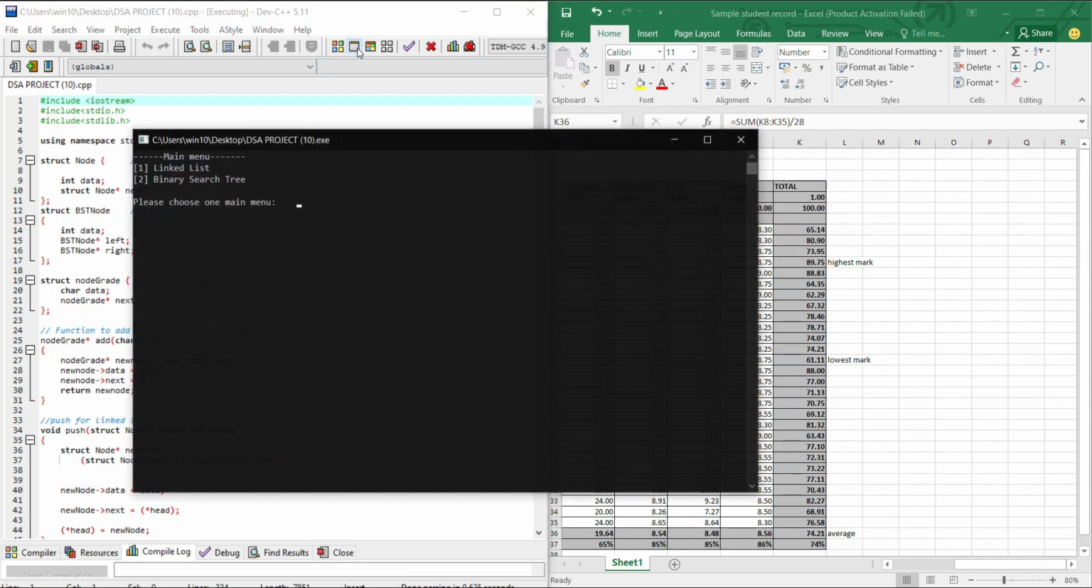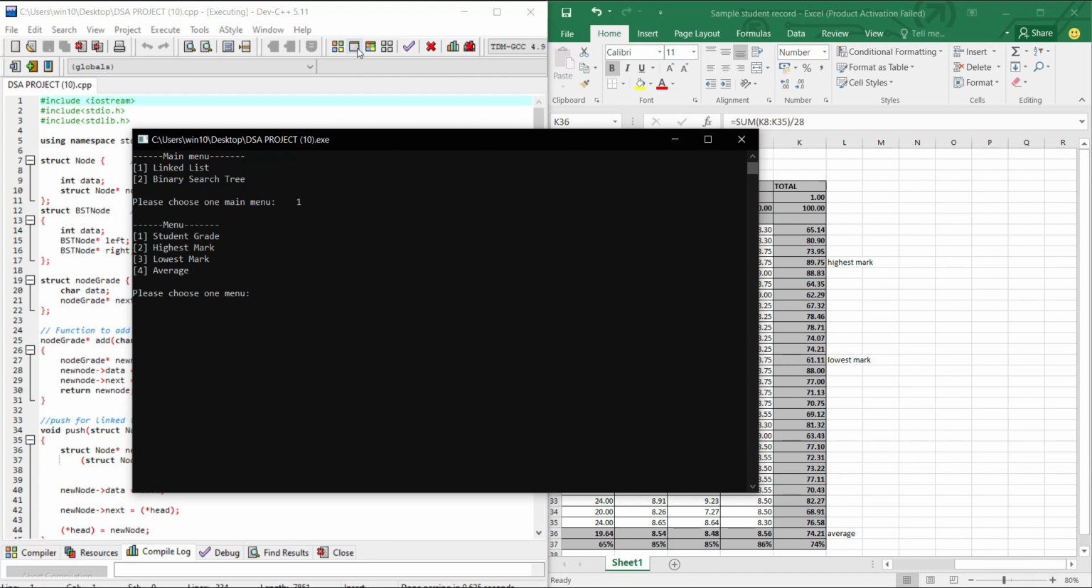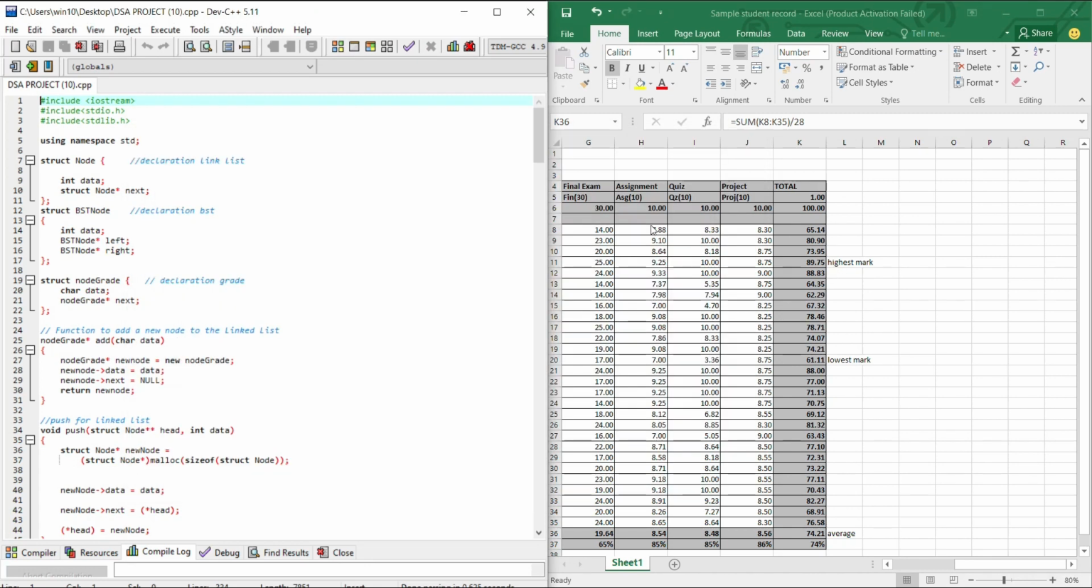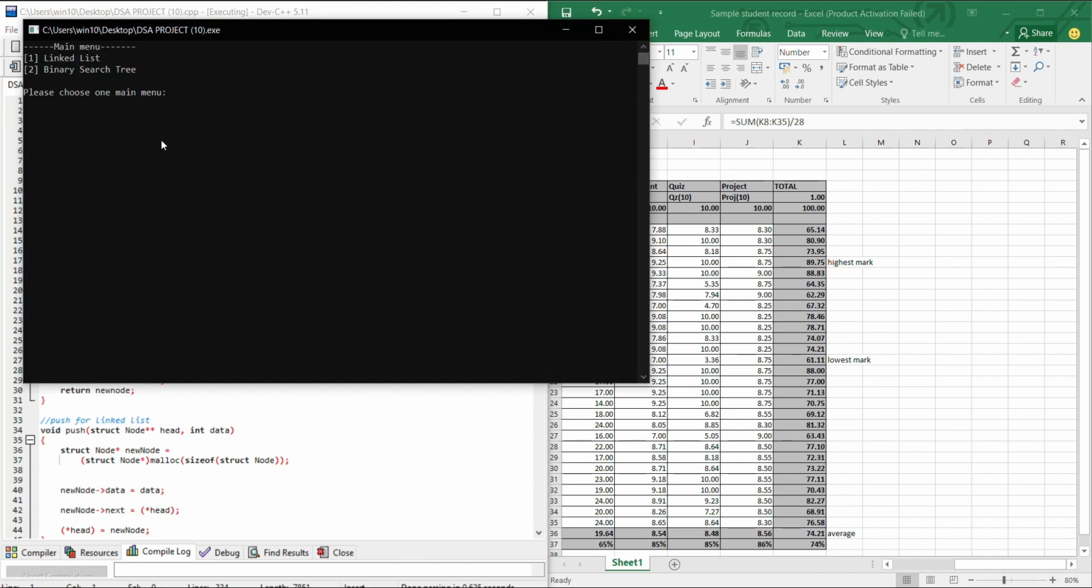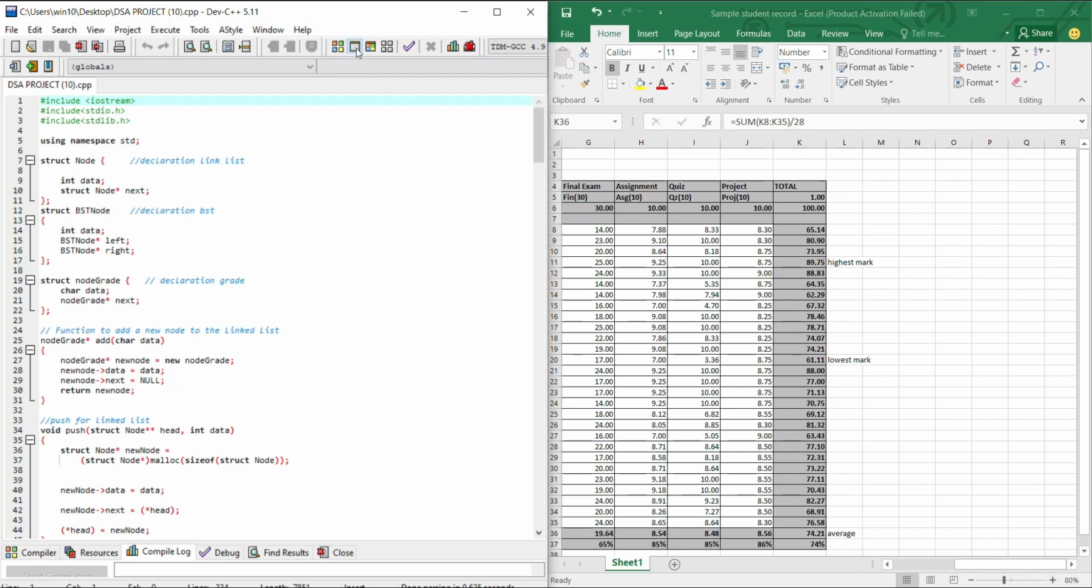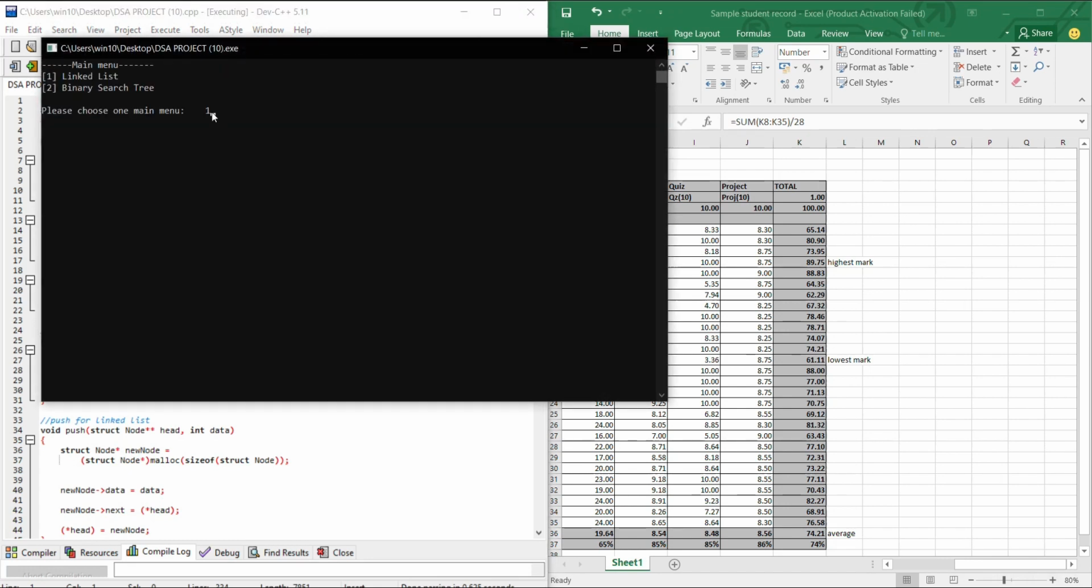Okay. Next, we choose linked list again. We choose highest mark. Highest mark of student is 89, which is the same as in the student record. We choose linked list again, and now we choose lowest mark. Lowest mark of student is 61, same as in the student record. Next, linked list, and we choose average. Average of the mark is 73.8276, which in the student record is already rounded off.